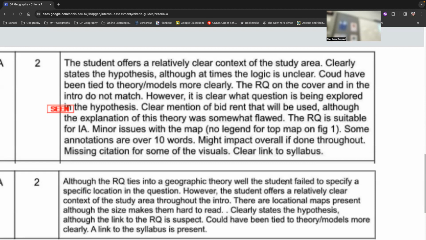Research question is suitable. Minor issues with the map. No legend for top map on figure 1. So there's some minor issues with maps. They still got a 2. So I'm saying 2s are really achievable, but no one should be going for a 2 for this. You want a 3 if you want to set yourself up well to get a 6 or a 7. It does really help.